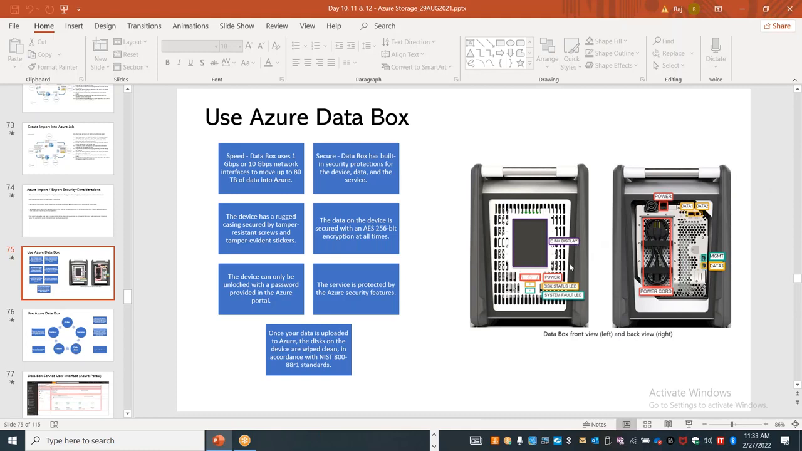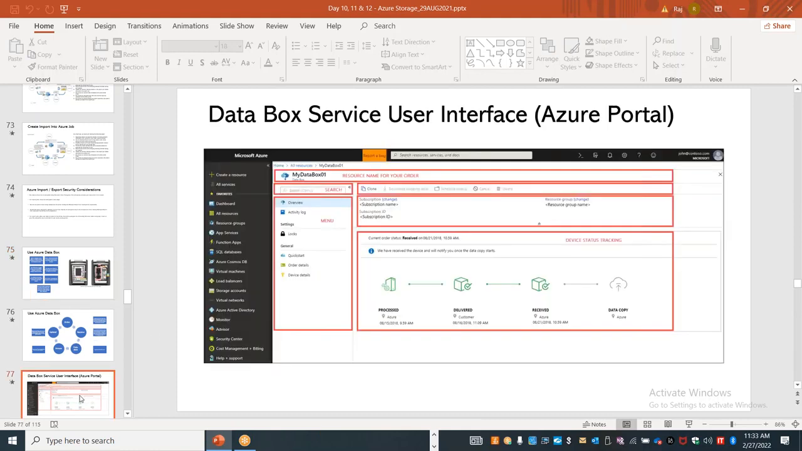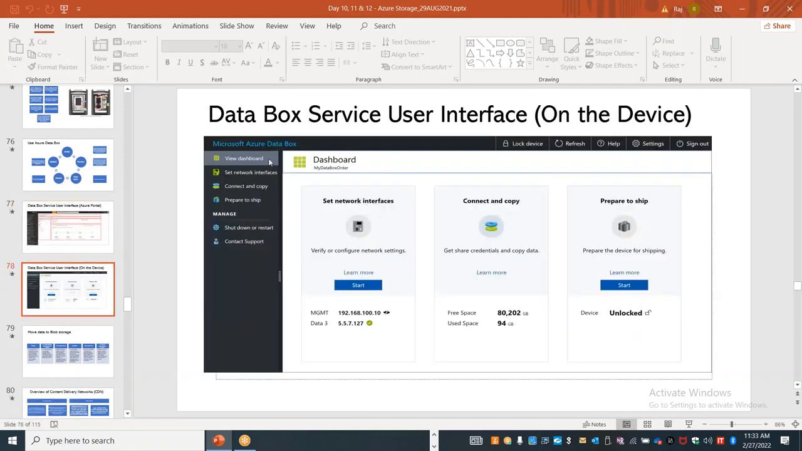When you copy it, you will be asked to enter a few details, like the order details and the Azure subscription ID. It will ask you to select which storage account you are planning to copy to. This is the view of the screen. Once you receive the Data Box Edge and connect it, you'll be able to manage it like this. You can connect the start option here.